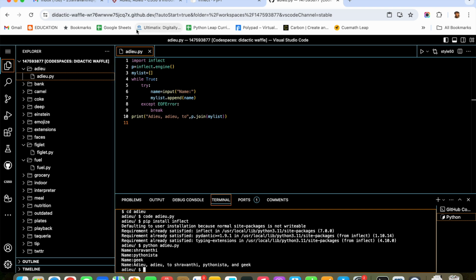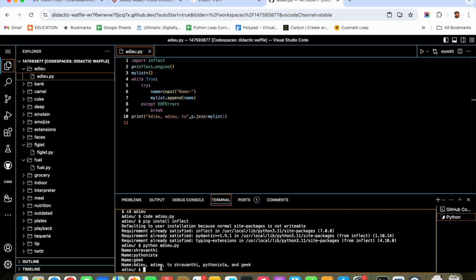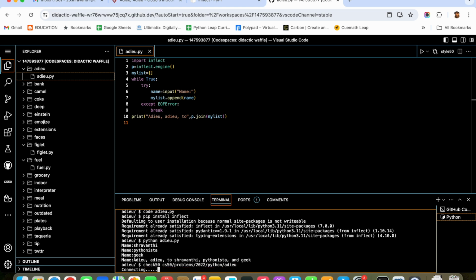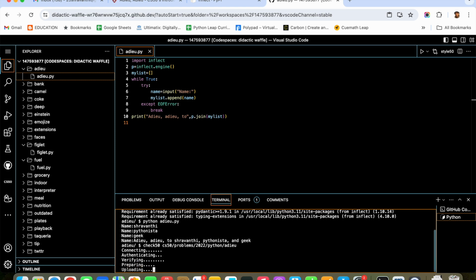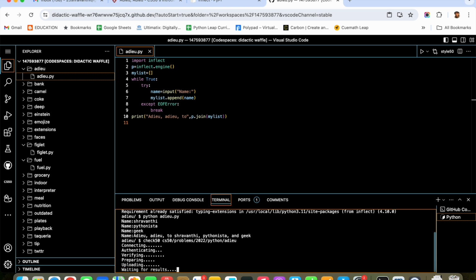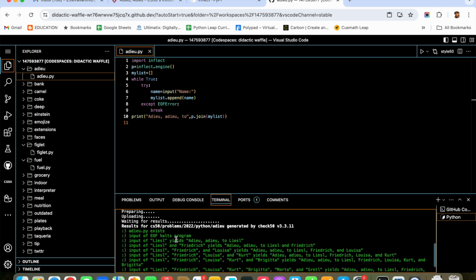Perfect. Let us check whether the program works with check50. Yes, perfect. Everything is green.